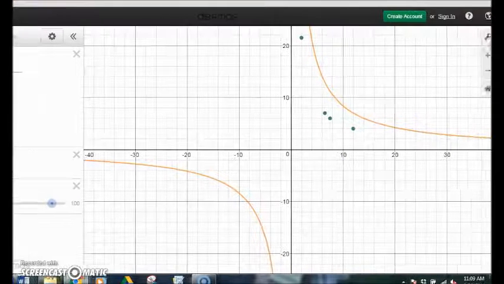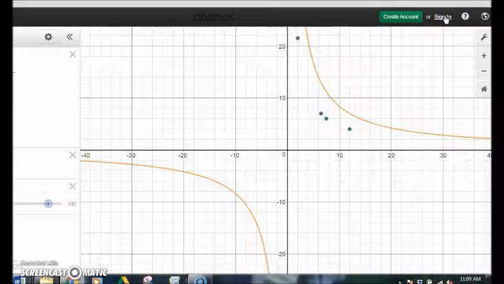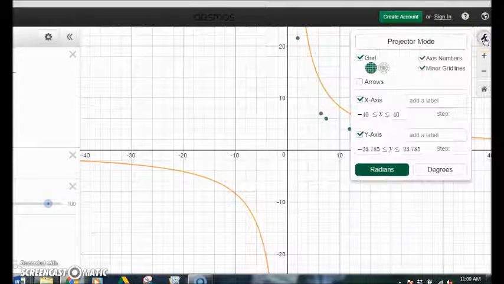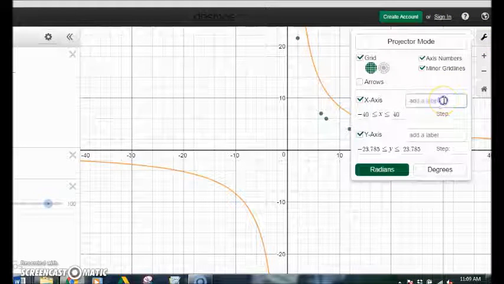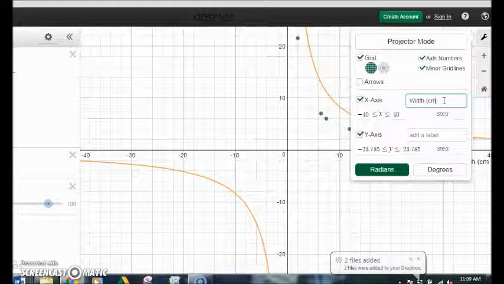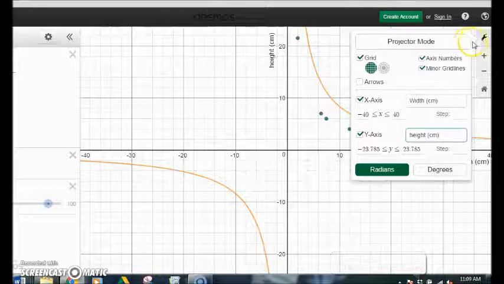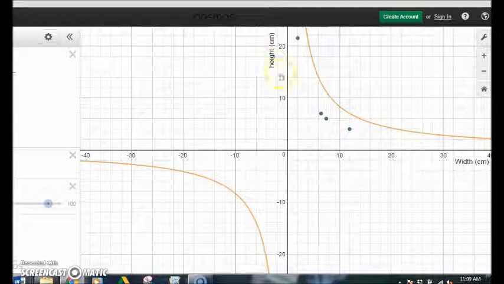Other stuff you'll need to do, again, this is that little spot where you can sign in with your Google account. Use this wrench tool for graph settings, and this is where you can add an x-axis label. I think the x was the width, and that's in centimeters. And then the y-axis label, I think that's height, and that's in centimeters. Now you'll see that shows up on my graph.